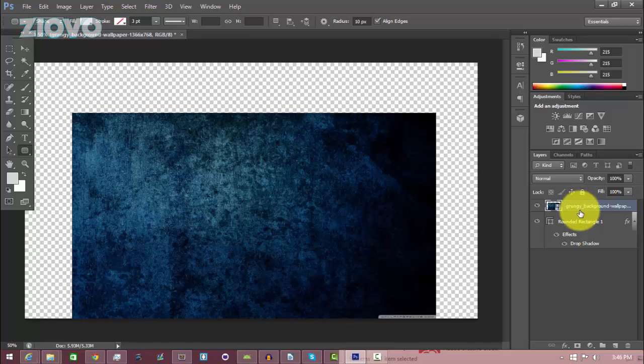And then what you want to do is press Control, or Command if you're on Mac, and select the rectangle layer, not the actual background layer, but the rectangle layer. So press Control, click on the rectangle. And as you can see, the rectangle is now selected.